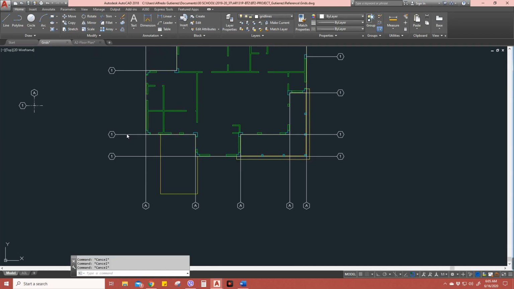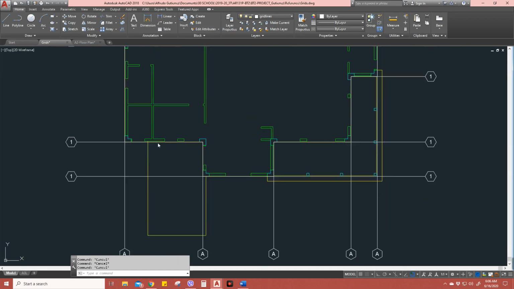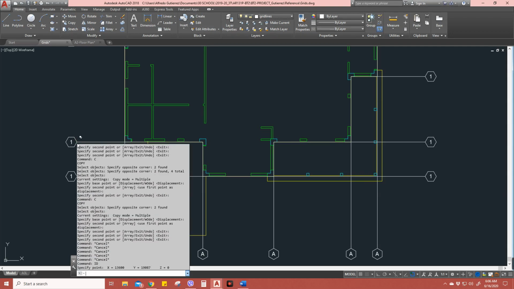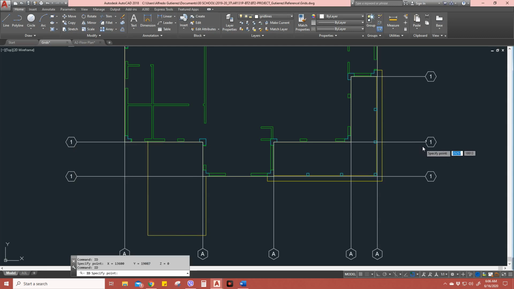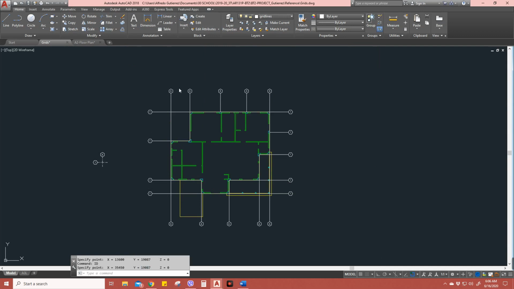Now, these 2 lines look like they are aligned, but they can also be not aligned. To check the alignment, we will use the ID command and see if the Y values are the same. If they are the same, then they are aligned along the Y axis. Press F2 to see the command history and the values given after the ID commands. The Y values are the same and therefore they are aligned along the Y axis.